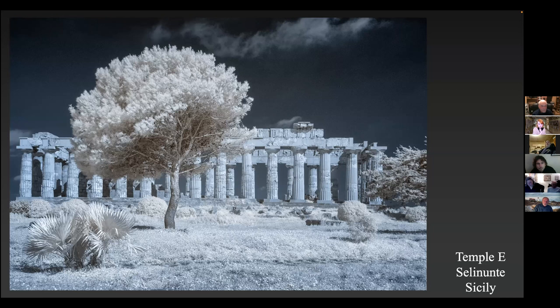We also took it to Italy, and one of the most interesting places was Sicily, where we did a week car tour that circumnavigated the island. This is Temple E in Selinunte, which is in the southwestern part of Sicily. It was a temple to Hera, the sister and wife of Zeus. There is so much antiquity there, and so many people have invaded Sicily, and all of them left a little bit of their mark there.